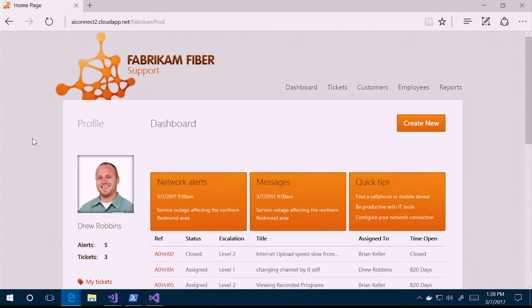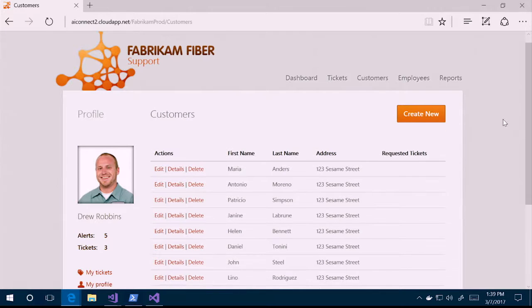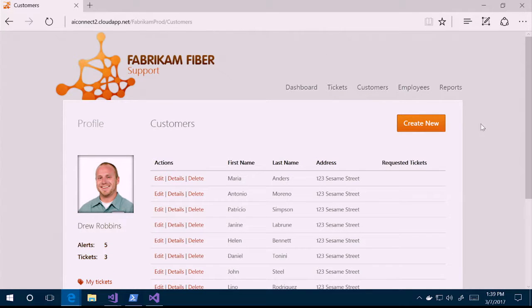So this is my sample application, Fabrikam Fiber, which is an application to help control support tickets and dispatch service engineers to help customers with, I guess, fiber issues they might have. This application is actually running in Azure, but in order to utilize Application Insights, your application doesn't necessarily have to run in Azure. So this MVC application has some different views and some different entities we can work with.